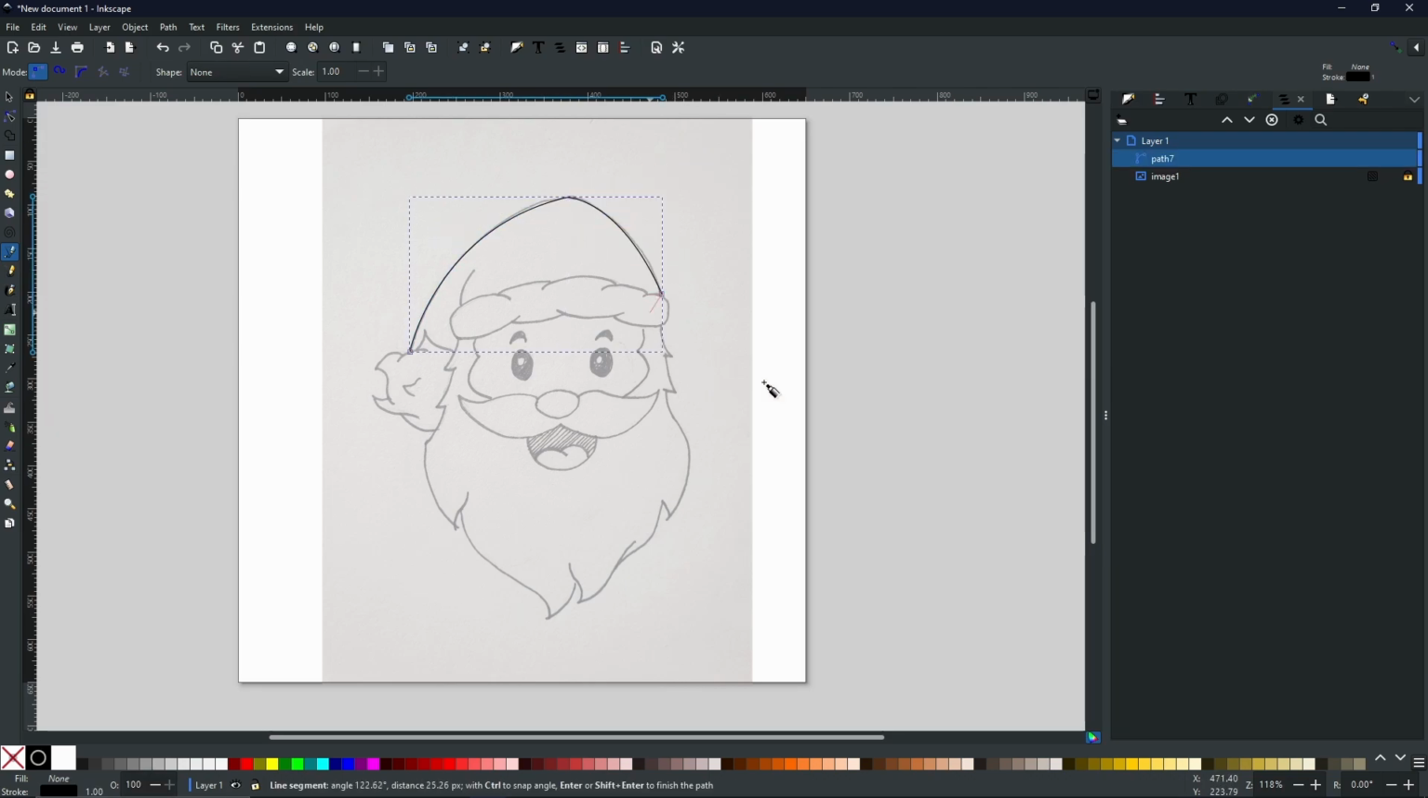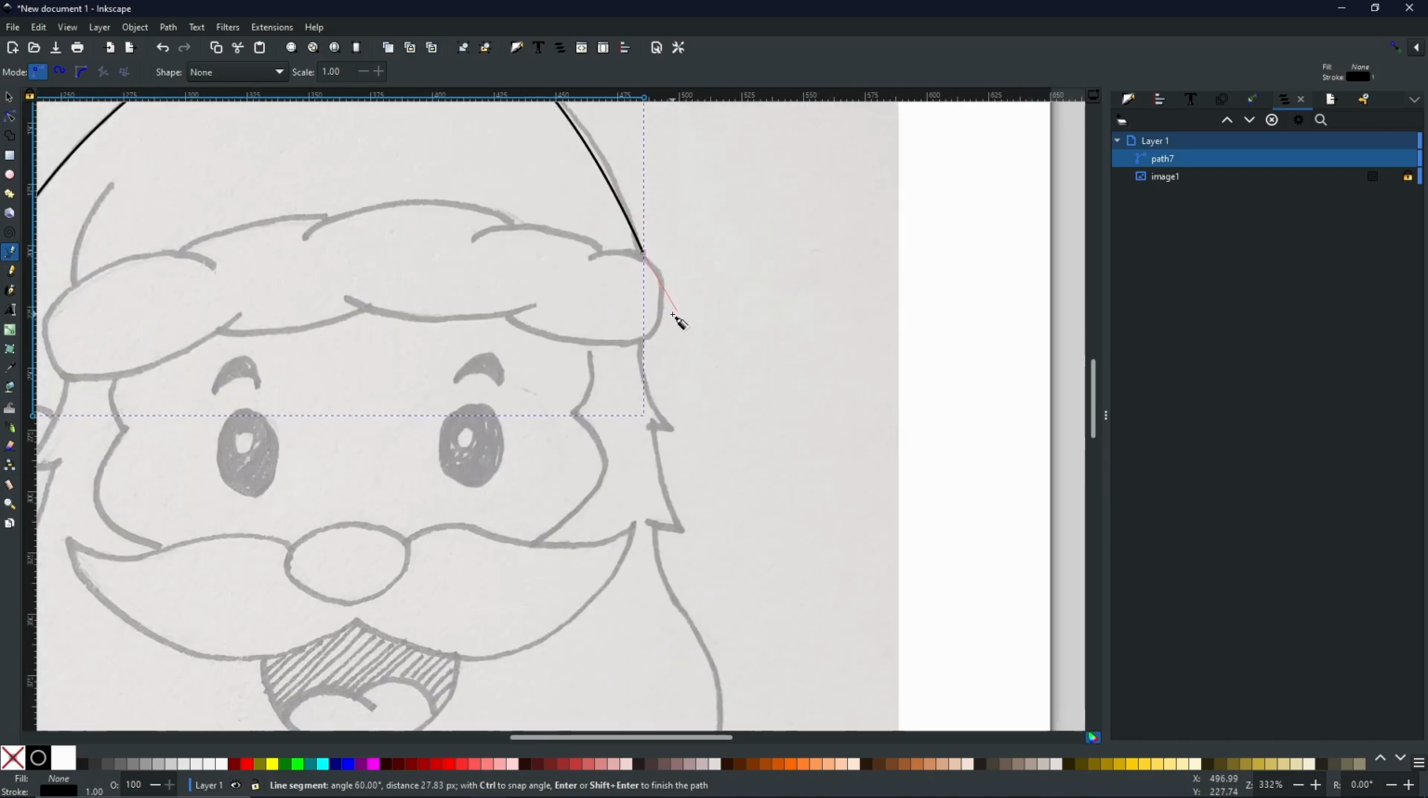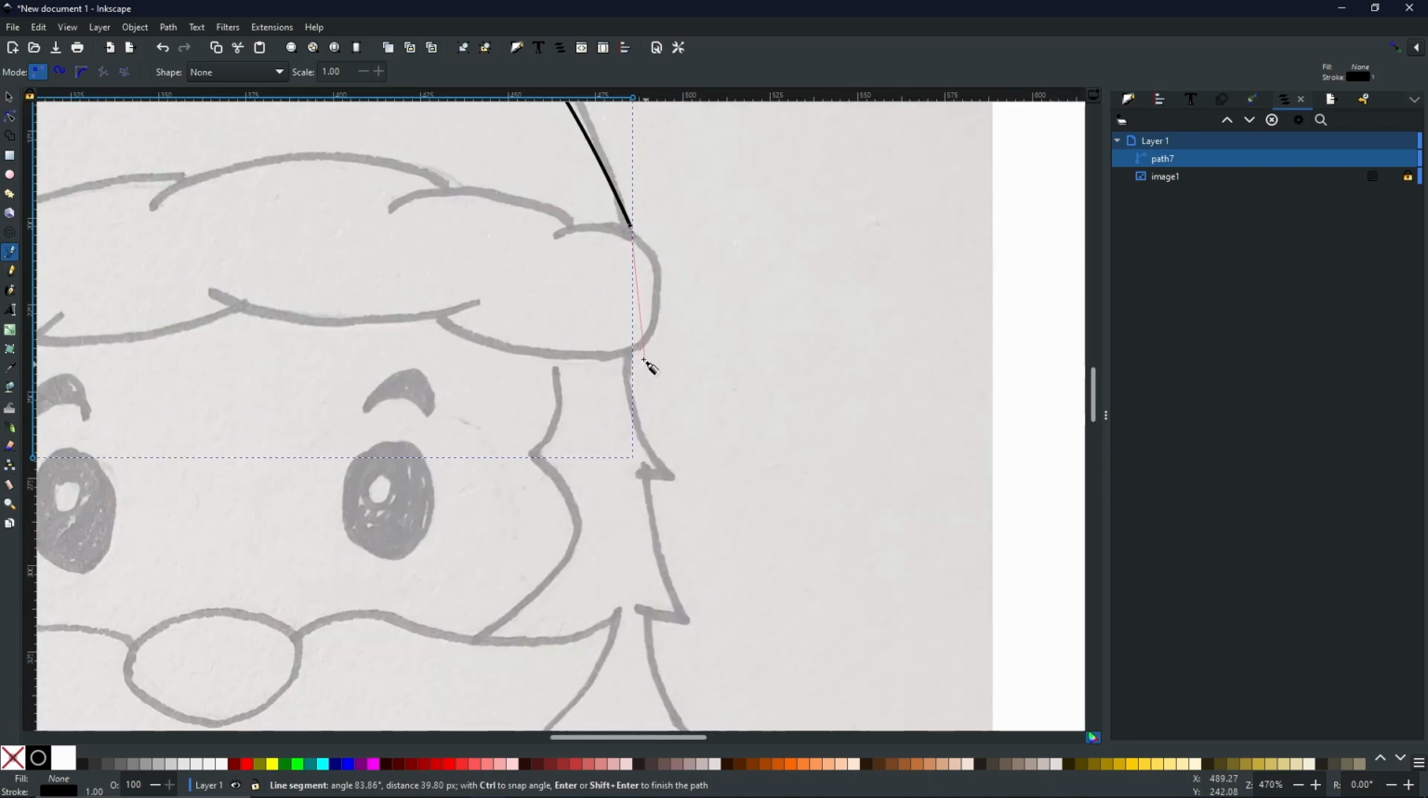And while I'm doing this, it's worth mentioning that you do not have to be perfect. The whole point of having a template is the fact that you can alter the image in any way you want as you're doing the line work over the top. So as you can see, what I am doing is I'm simply clicking and dragging to get the curve, and if I try to come down now, it would keep the curve here.